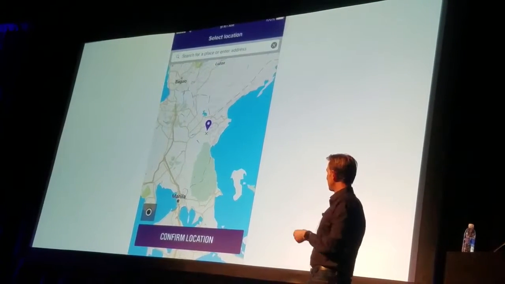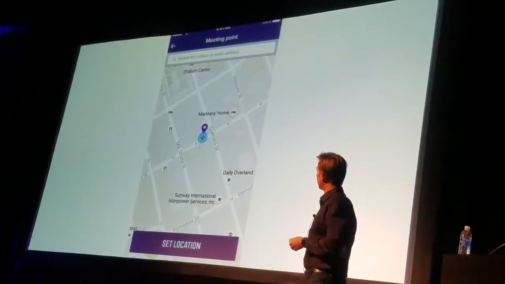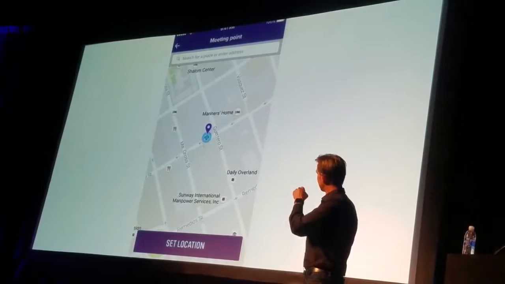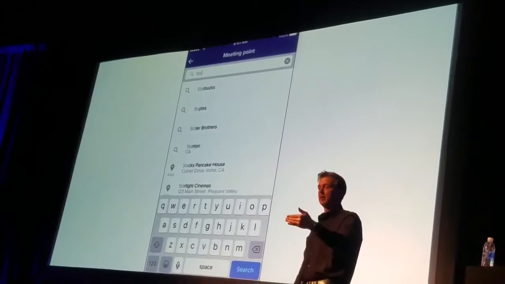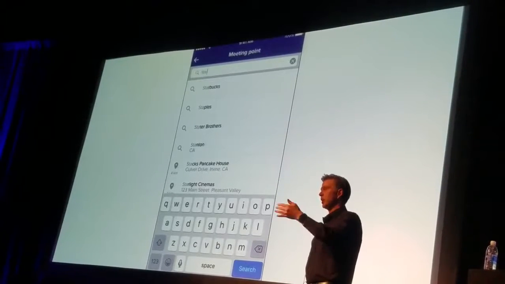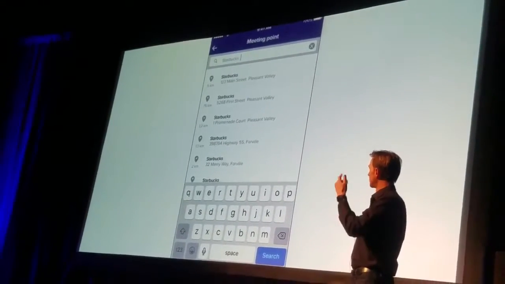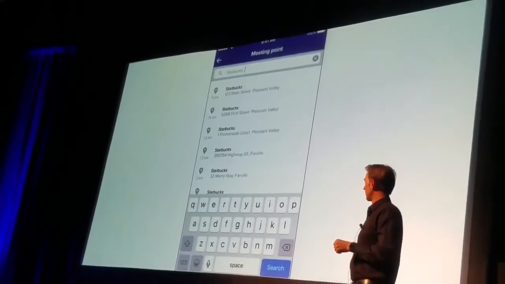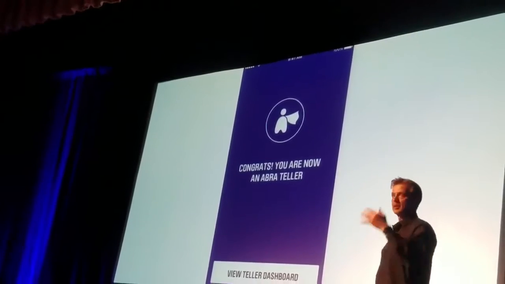I could go place a pin on a map and confirm the location, or I could scroll around and choose a different location. Or if I want to have a fixed location that is a public place, I can type it in and set my address to be, for example, let's say I want to do my trades as a teller at Starbucks. I can put that in the map. Whatever location I choose, I can also change it later.